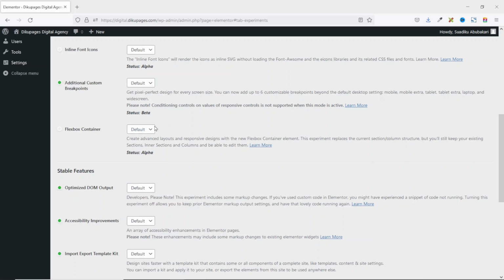Even though it's not launched yet, you can still go ahead and use it. And that is what the template kit we are going to be using is based on. So all you need to do is drop down the arrow here, then go ahead and choose active.